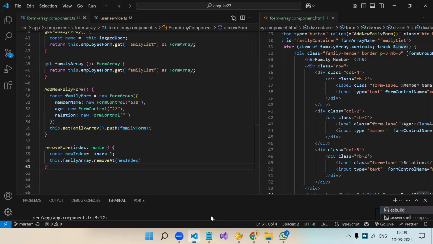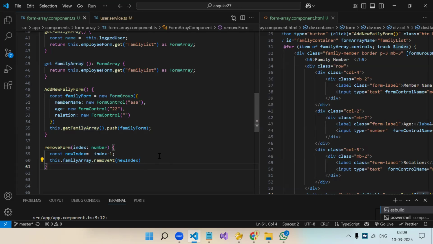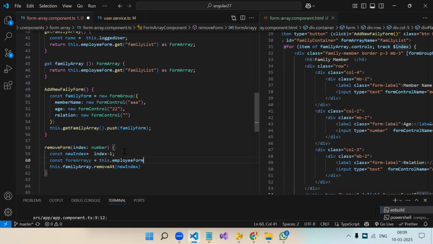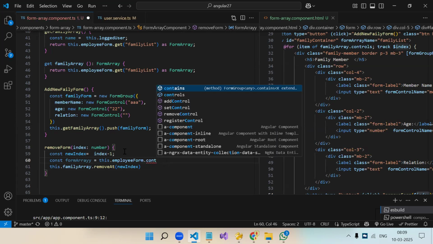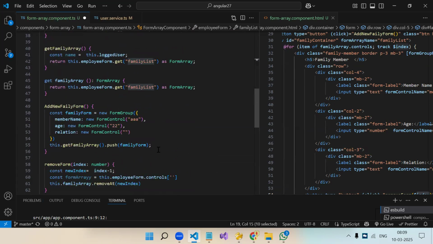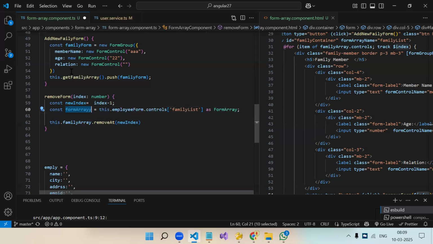लास्ट वाला ही रिमूव करना है क्यों? फैमिली ऐरे, we got it as a form group, form array, and we are removing at it. Okay, एक काम करते हैं, डायरेक्टली फॉर्म ऑब्जेक्ट को लेके देखते हैं. दिस डॉट फॉर्म ऐरे, दिस डॉट एम्प्लॉय फॉर्म डॉट कंट्रोल square bracket, our control name is फैमिली. Family list as form array. Then instead of using that get method, I'm trying to remove this from over here. Let's try this.